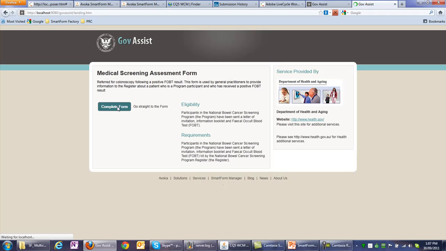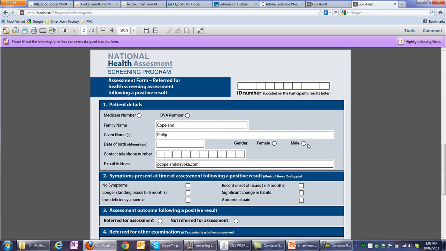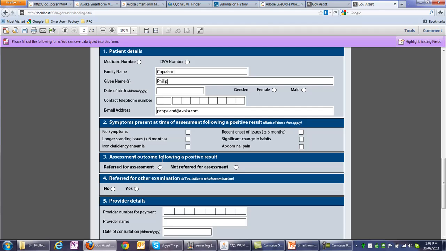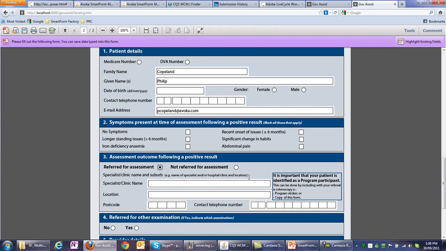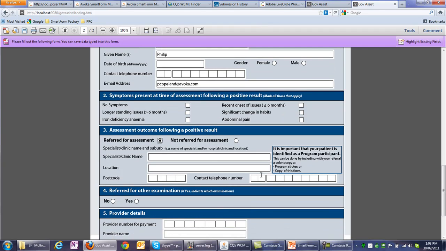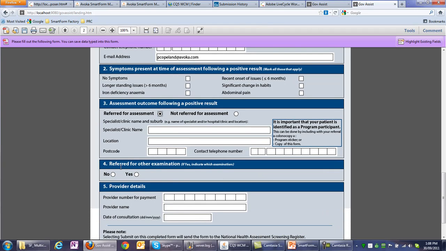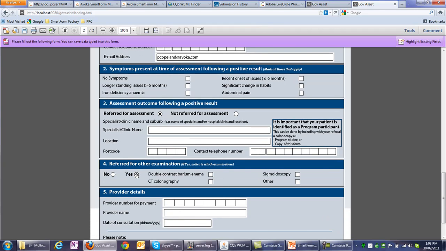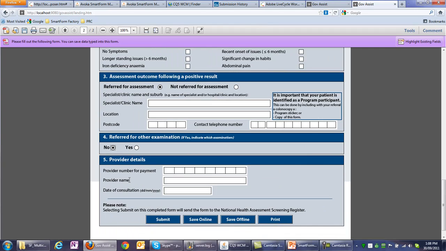So if I choose complete form, you'll see that it's rendered the form for me automatically. In this case, it's a PDF form, an interactive PDF form, rendered and viewed through Adobe Reader. Once again, the form's been pre-populated because it knew about my information from my user profile. It's got all the sort of normal interactivity you'd expect in an intelligent SmartForm app, such as hide show logic and the ability to display only very specific information in the form itself.